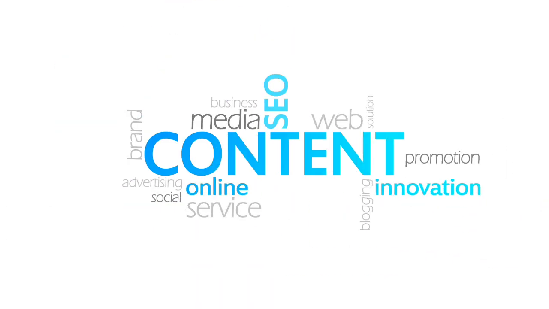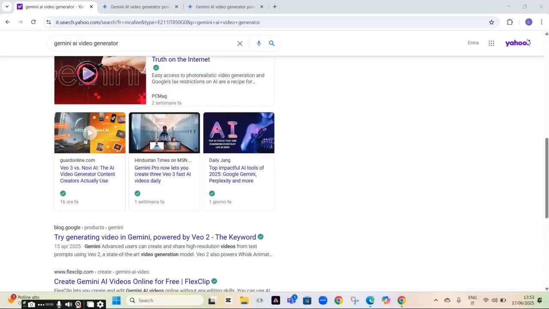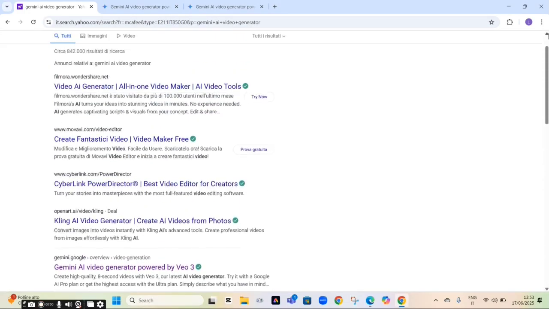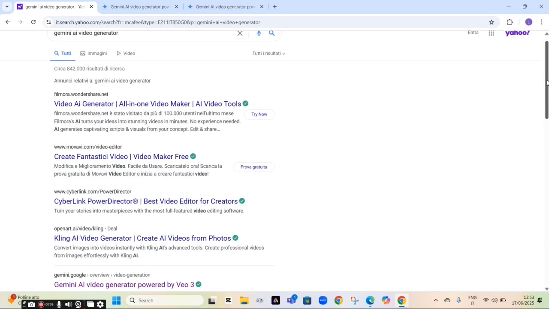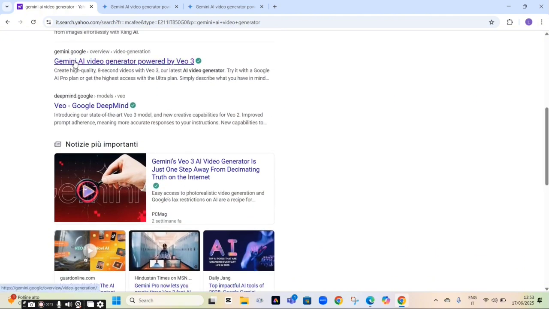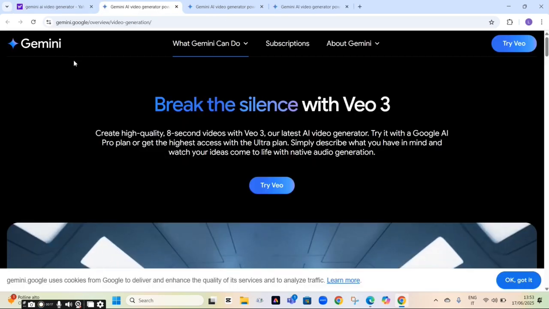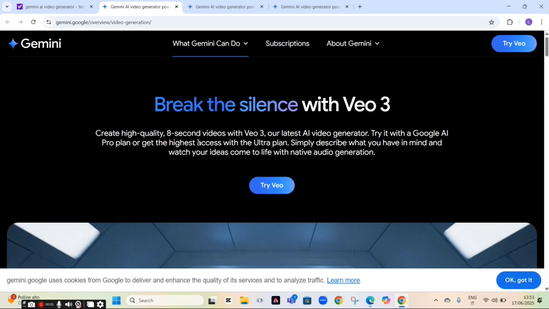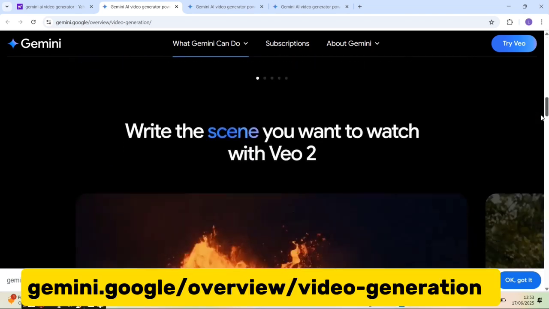Now, without wasting time, let me show you how you can get started with Google Gemini Veo3 and unlock all its amazing features without paying a dime for the first 1 month. Let's dive in. First, open your browser and go to Google Gemini website. You can either search for Gemini AI video generator powered by Veo3 on Google, or type it directly into your browser's address bar. Or better still, you can easily type in this link displayed below here to access this AI tool.